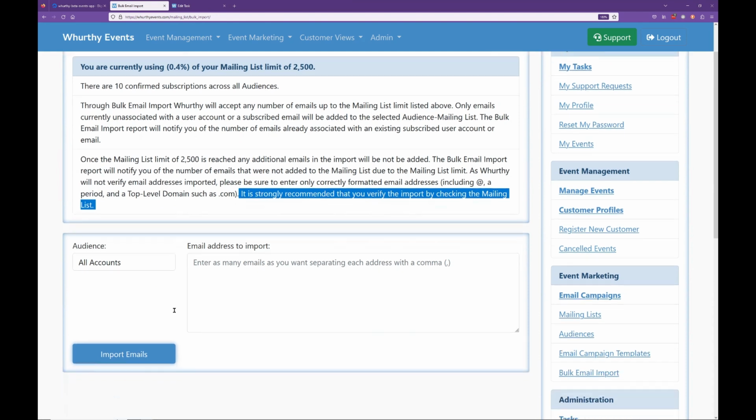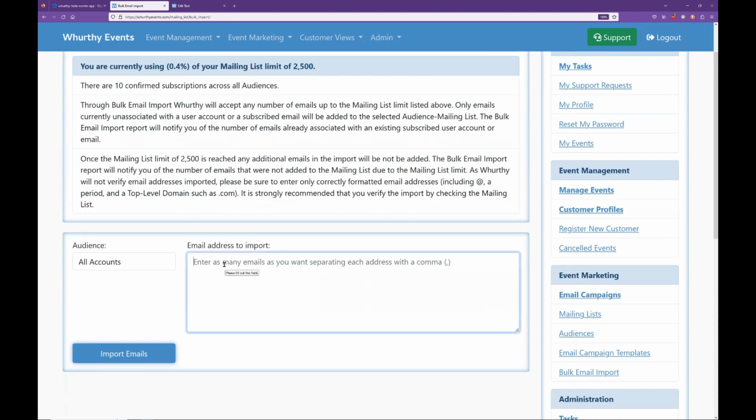So in order to add it, there are a couple of ways that we can add email addresses. We can type them in manually. So I could type in carewin@whurthy.com, for example, and we want to separate them with commas. So you can see here, enter as many emails as you want, separating each address with a comma. And then I could type in jason@whurthy.com, and I could type in lyle@whurthy.com. So I'm going to go ahead and actually deliberately add 3 of these emails.